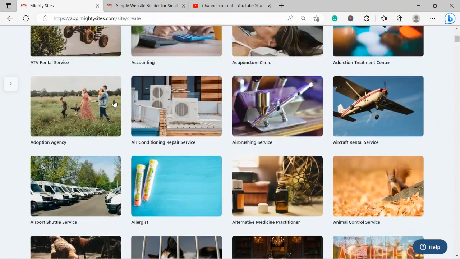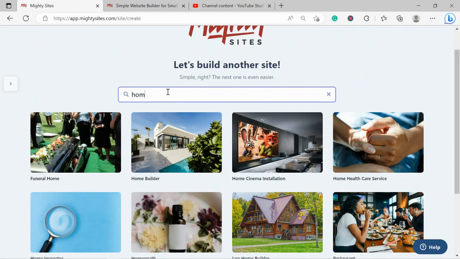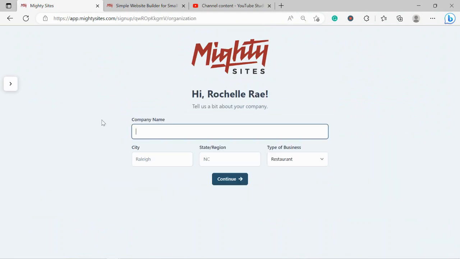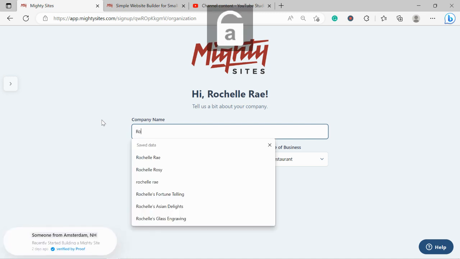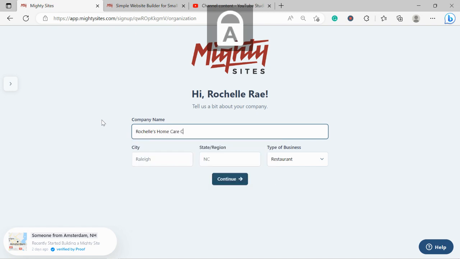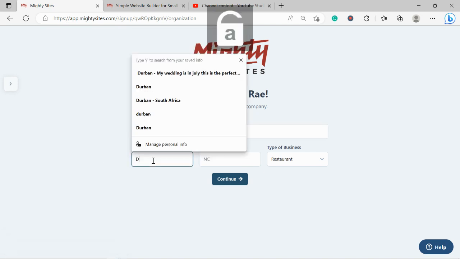So I'm going to quickly head to the top and then I'm going to search for my market, home healthcare service. There it is over there. I'm now going to go ahead and select that template. Great, let's tell Marty Sartre a few basic details about our business so it can generate a simple website. I'm going to go ahead and put in my company name, as well as my city and my state or region.